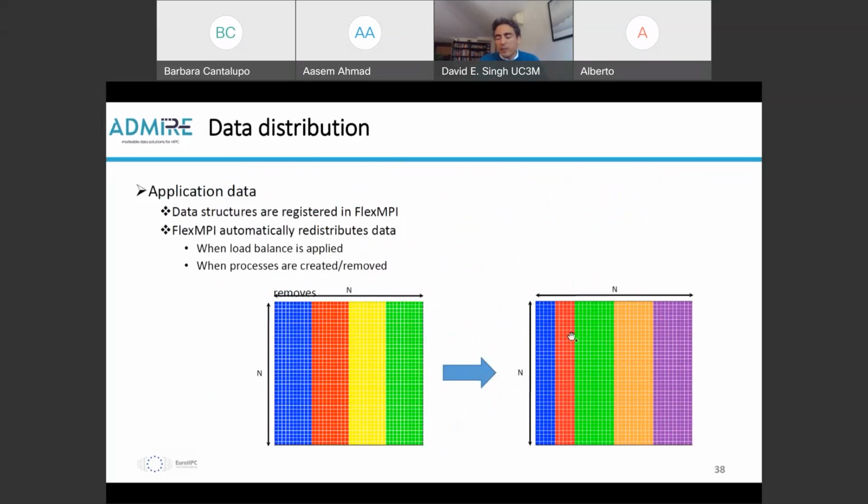Using control points, we also guarantee the consistency in the program. This is a major thing, just to keep the application state. We have all the data structures registered. So using that, we can keep the state and not change it if there are malleability operations. So we just redistribute the data, but we keep all the data in the existing processes.